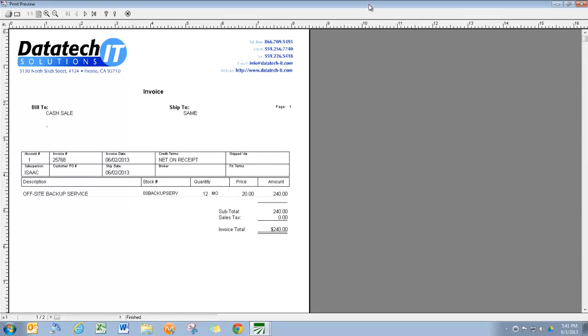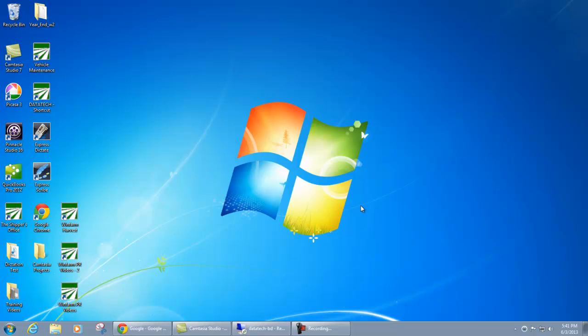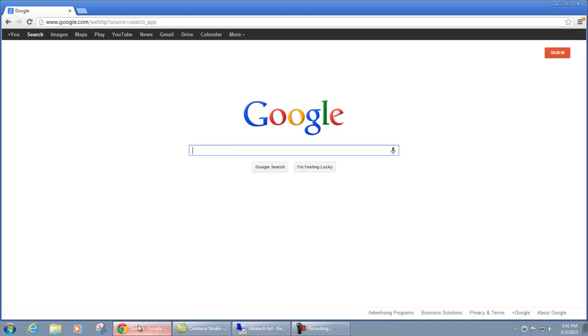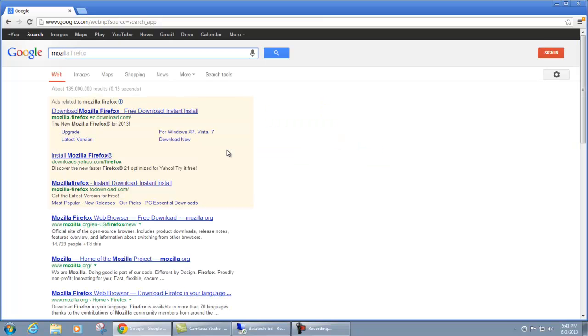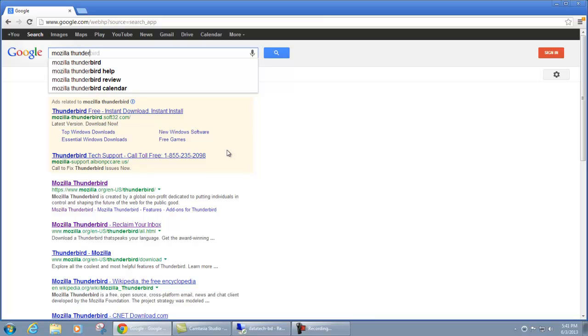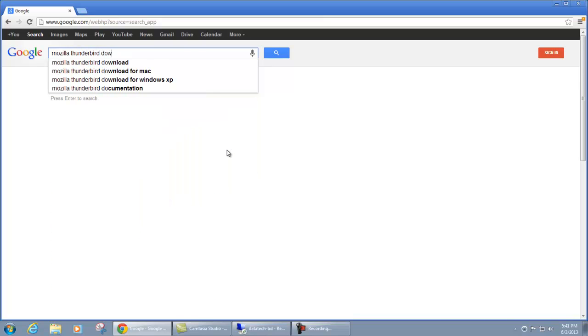So what we'll do is show how to install Thunderbird, which does the same thing. The reason we like Thunderbird is it's a free app, and it's very easy to install and easy to use. So what we'll do is go to Mozilla's website where the download is, and if you go to Google, you can just type in Mozilla Thunderbird download.